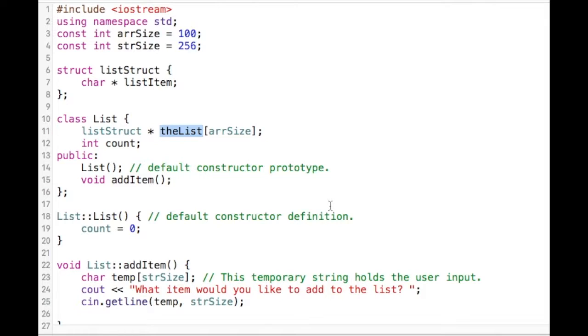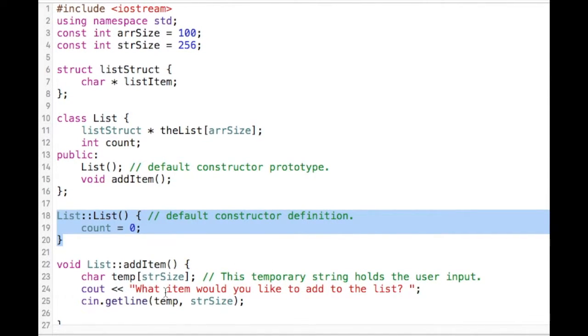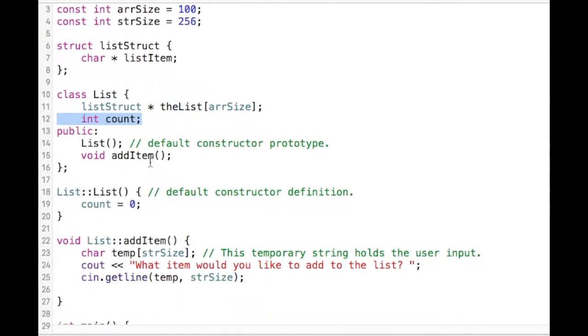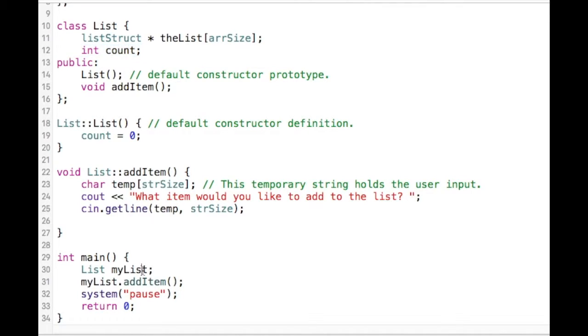Okay, so let's take a look at our constructor, and right now it just has count equals 0, so that's all we needed to do. When our list is instantiated, the first thing that's going to happen is that count will be set to 0. So that will mean that we have an empty list. My list is declared in the main function right here, and so when execution reaches this line, the constructor is invoked, and we have this default constructor right there.